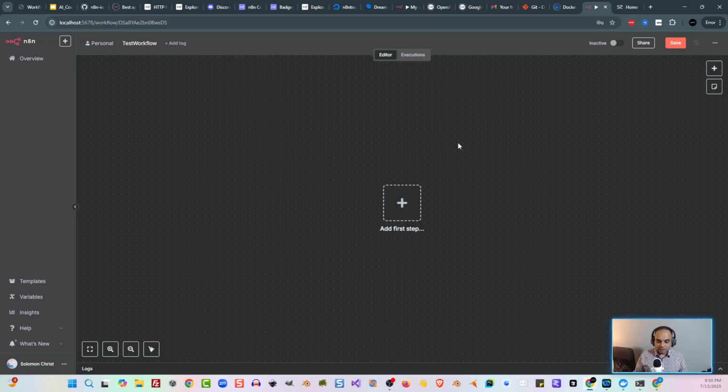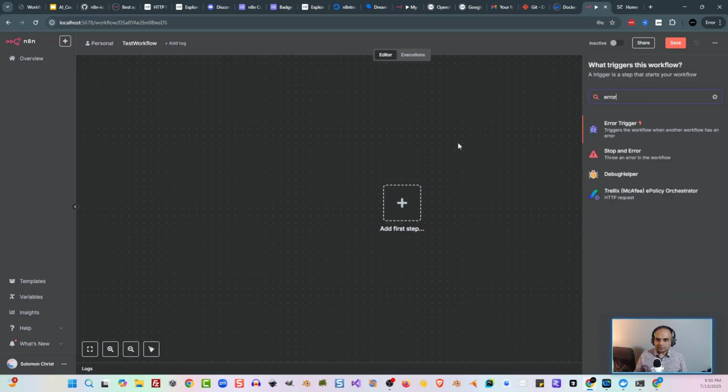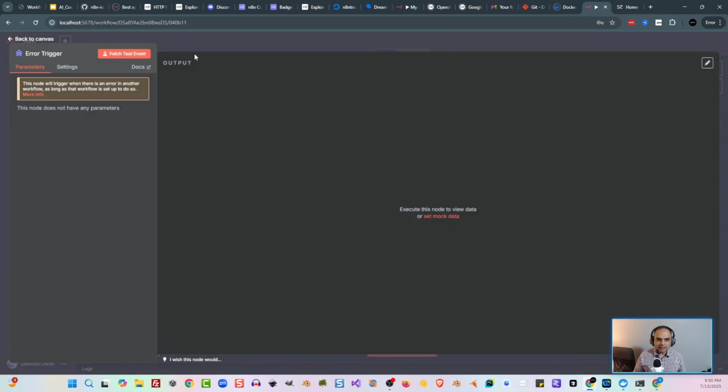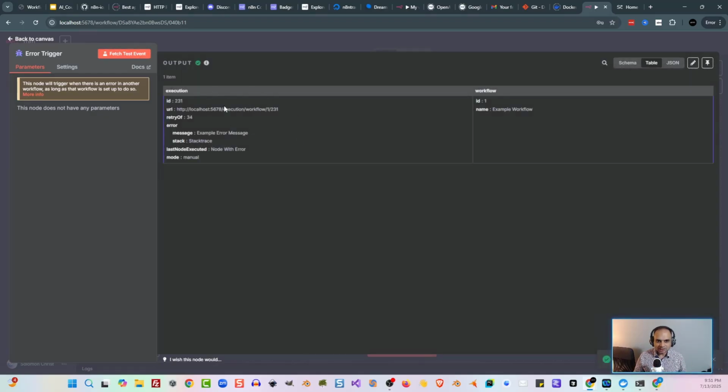So now the error trigger. If I go here and type error trigger, this one gets called whenever there's an error. And I can actually fetch a test event here. And as you can see, it's going to show where the execution is. You get the workflow ID. You get a lot of information.